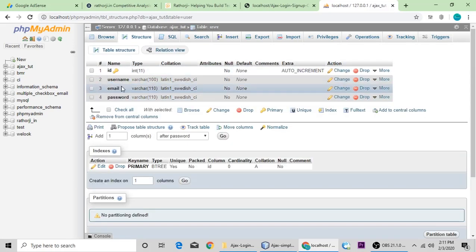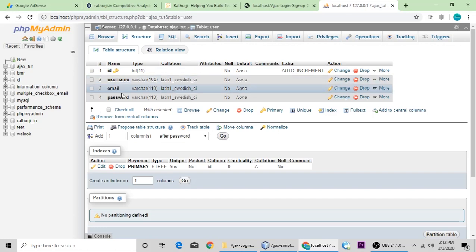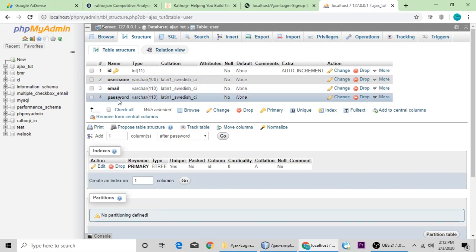Before writing the code, I think we should see the structure of the table in our database. Inside the user table, we have username, email and password. These are the fields, and ID. ID is the primary auto increment, so we don't need to mention it here because it will be auto incremented, right? These things we will also understand through the video course, right? So username, email and password, these three fields are very important. You have to understand these things.